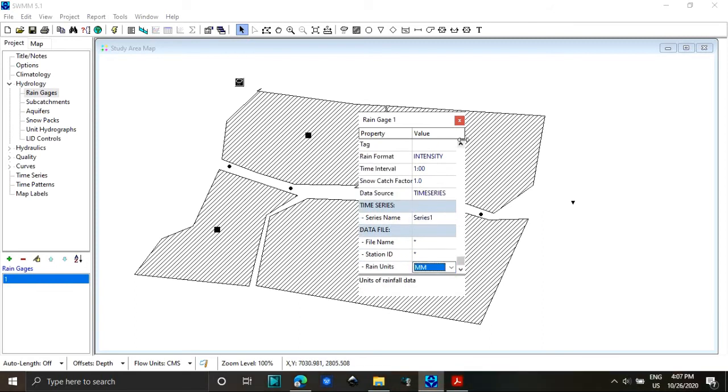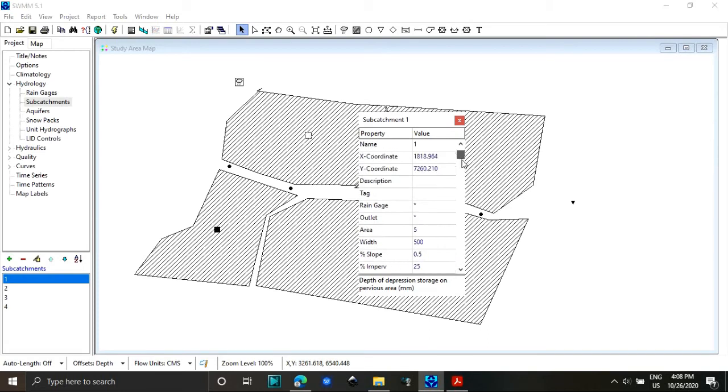Next we go to the subcatchment properties and assign our rain gauge to this subcatchment. We also assign the outlet that we want for this subcatchment. Next we enter the area in hectares and the width of overland flow path. This is not the physical width but the overland flow path width of the subcatchment.